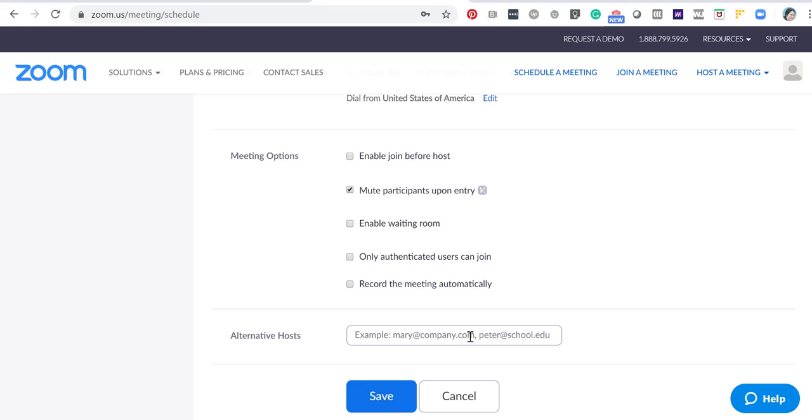The final thing is alternative hosts. What's nice about having alternative hosts is if you have someone that's helping you moderate a meeting, serve as a chat moderator, if you're holding an event, if you're team teaching, or if you're having a meeting where there's going to be a lot of interaction and two of you are chairing that meeting. Naming an alternative host and sending an email is really helpful. So once you're done, go ahead and click Save.